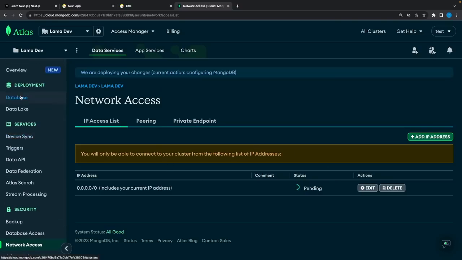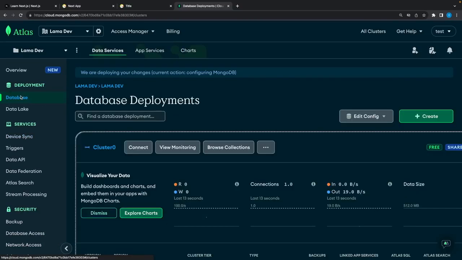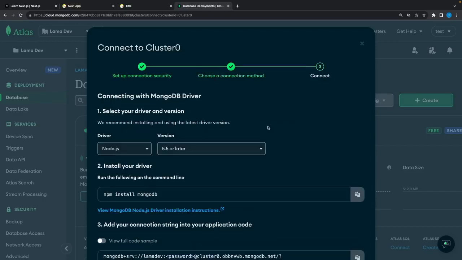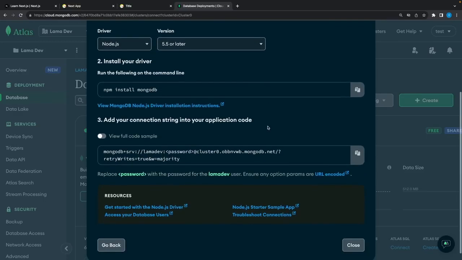And after that, let's click on database. And we are gonna connect to our database. We will be using Node.js, so I will click here. And this is our database URL. As you can see, the username, password, I'm gonna write here llamadev also. And using this URL, we will be able to connect to our MongoDB. So this is important, and we shouldn't reveal this in public.